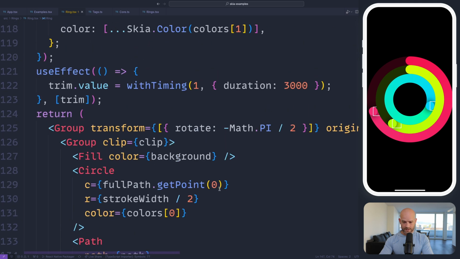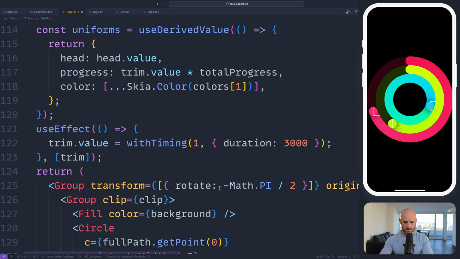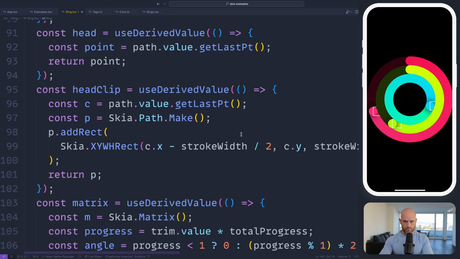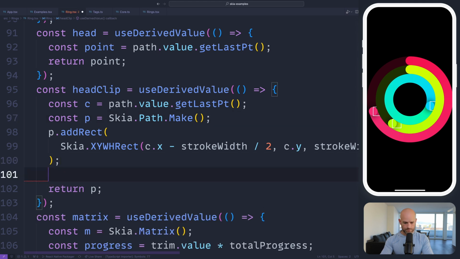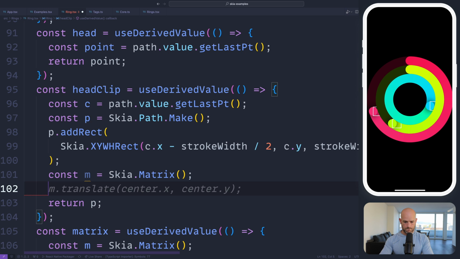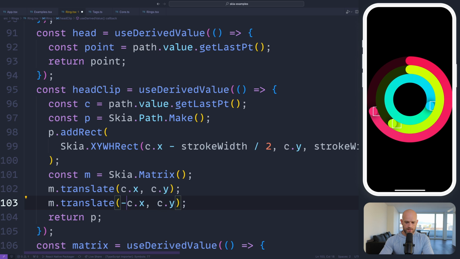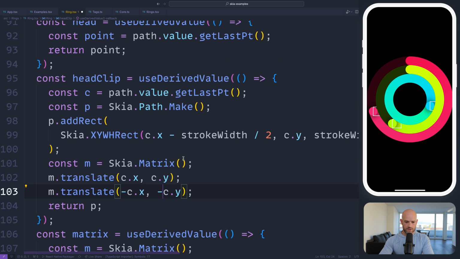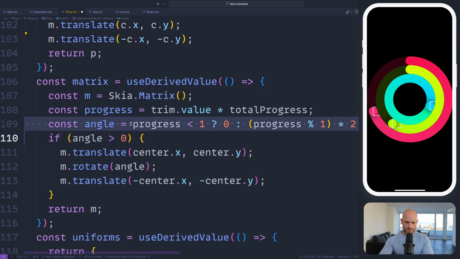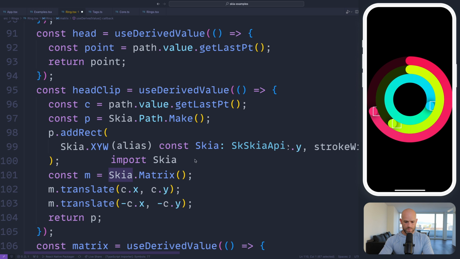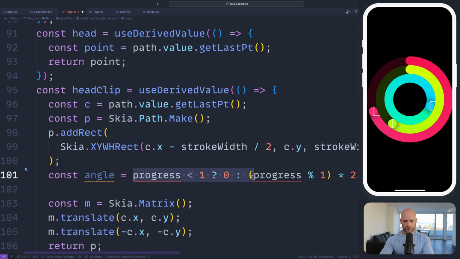That actually looks good. We just need to rotate it. So let's rotate it. We create a matrix. We're gonna rotate from the center, which would be C, c.x, c.y, so that's our pivot point. And the rotation is gonna be the same as the one we used for the sweep gradient, but we want to do it at the beginning, not only after the first revolution.